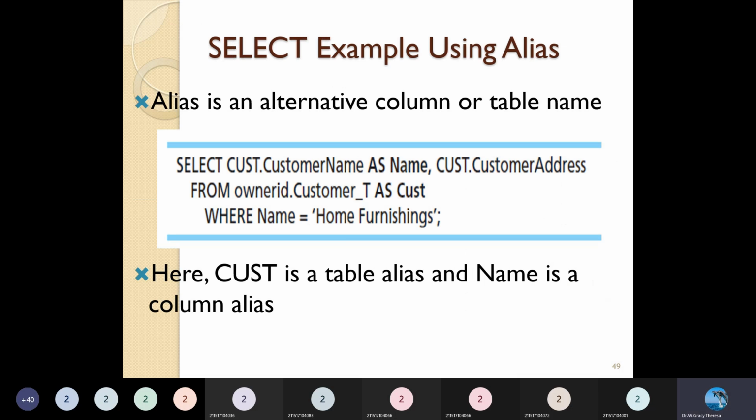Okay, so this is alias name. So you can give an alias name to your relation.